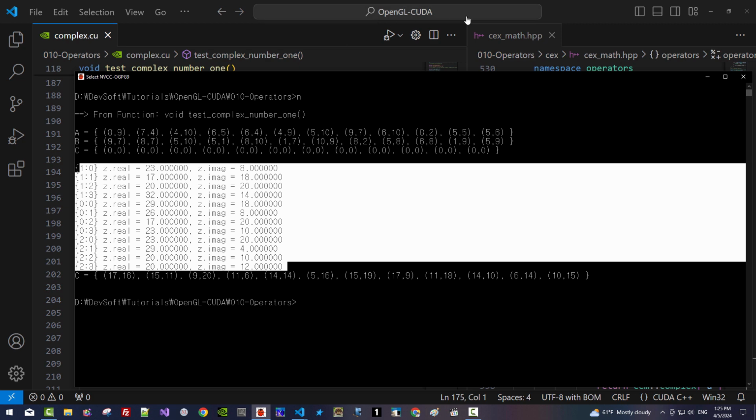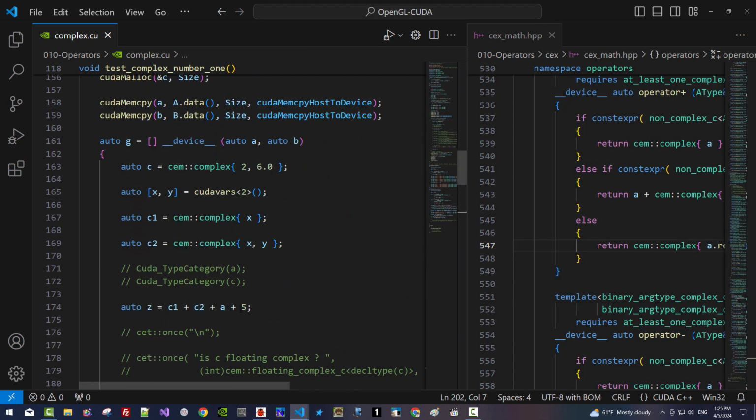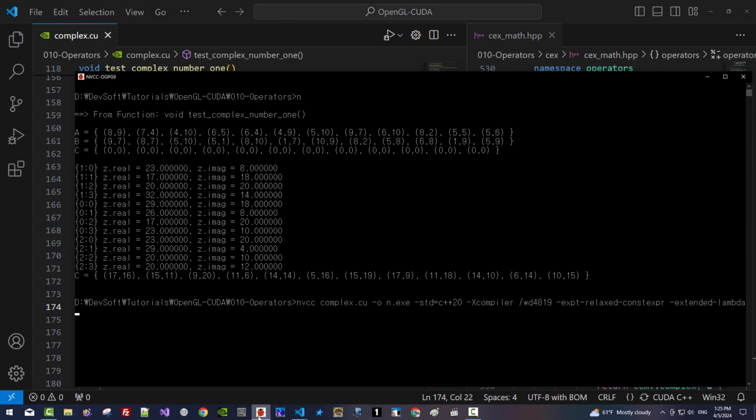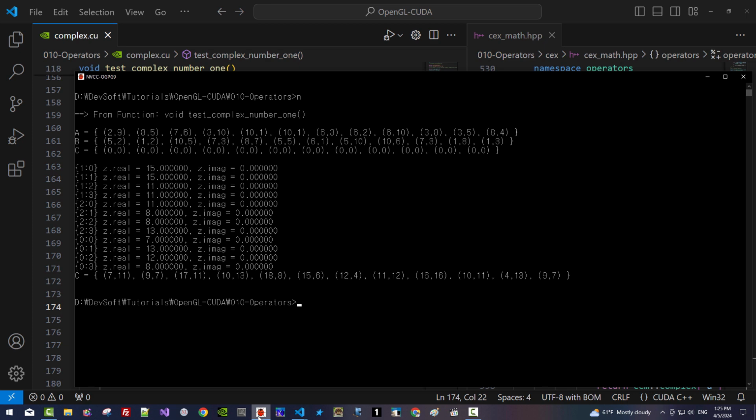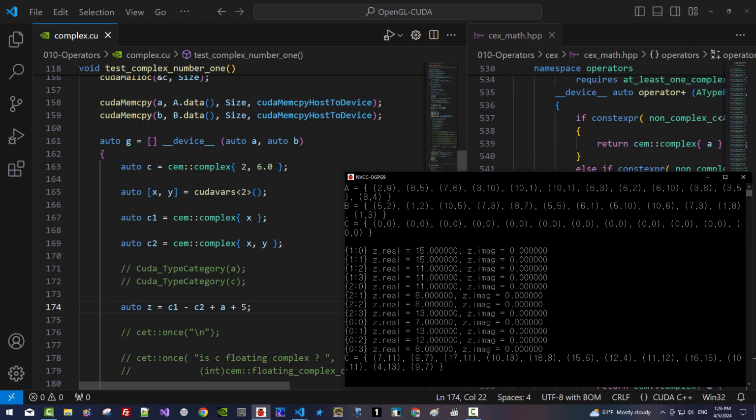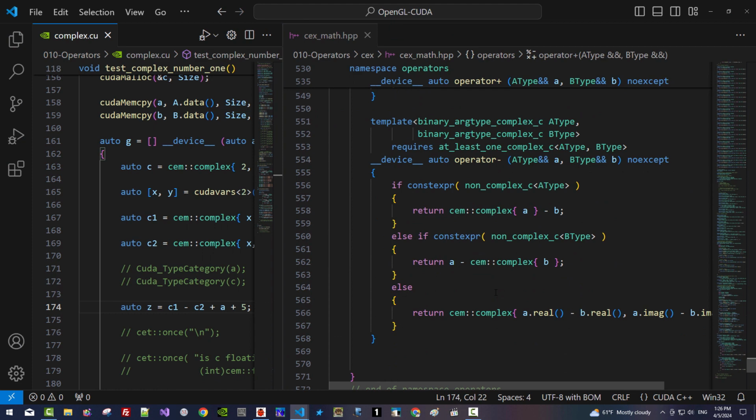We can try subtraction. For example, subtraction should also work. CLS and everything works perfectly. In my next episode, we will implement complex multiplication and division.